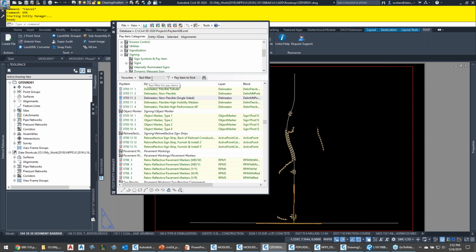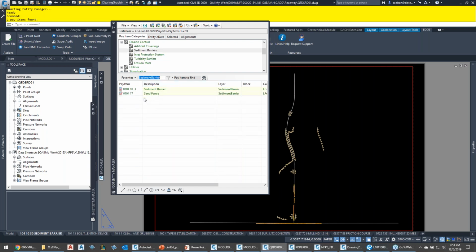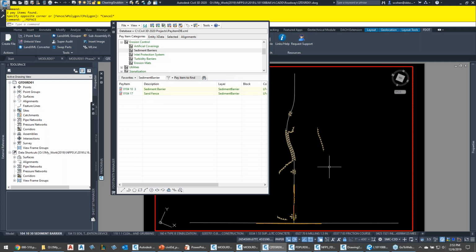And of course, they added some really nice functionality here where you can actually search. So if I want to search for sediment barrier, this is the actual wording. So sediment, right? And if I click here, you notice how it pops up. And now I have those here, okay? Now what's great about this, I'll just go ahead and add the quantity.